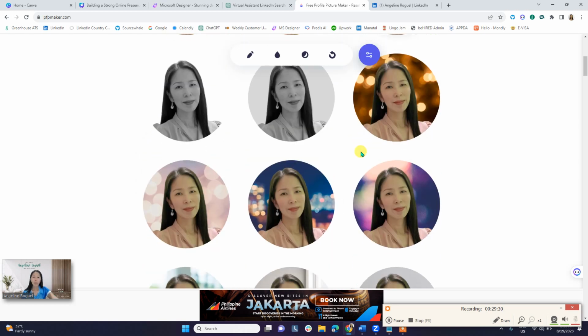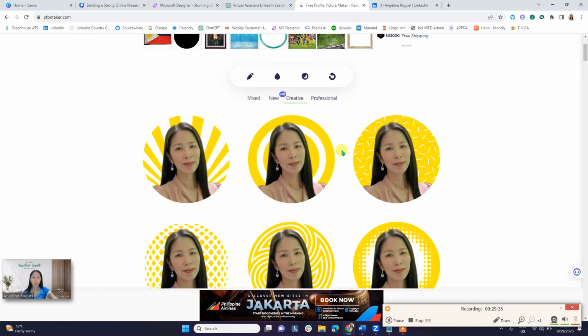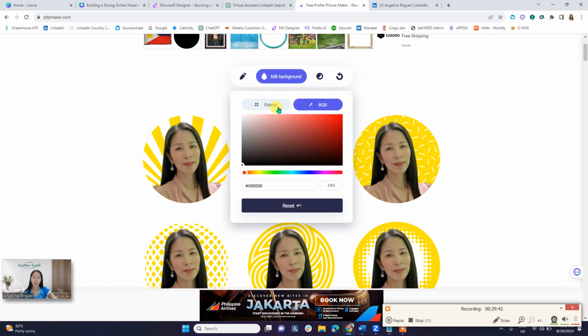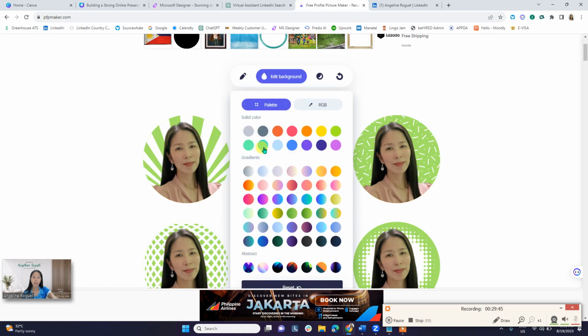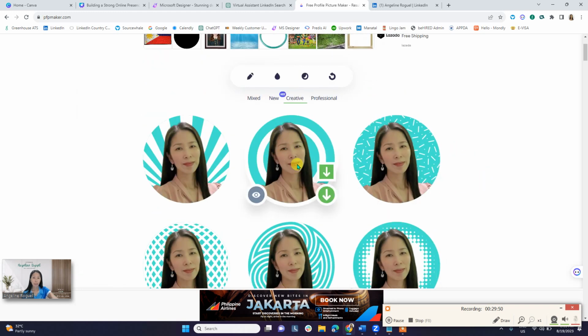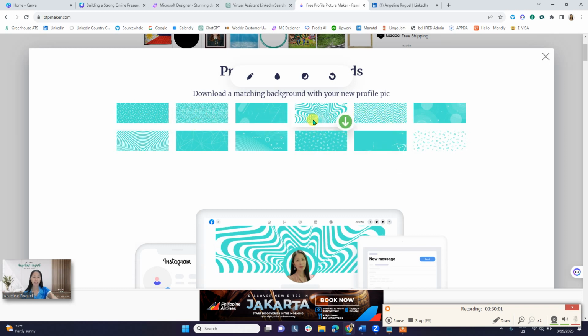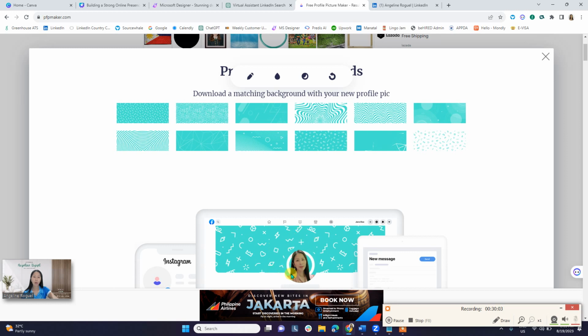The good thing about this part is you can actually get a matching LinkedIn banner. For example, let's change the color for this one. Let's say I like this green, because it looks like my company logo. Just go here and there. It will suggest a lot of LinkedIn banners that you can download, and there is a free view of how it will look if you're using that one.